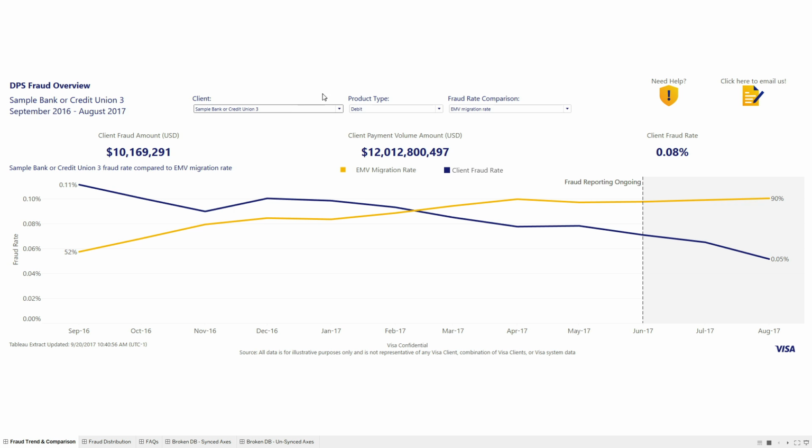This is what I was talking about, the boring data. They can take a look at different products. I just created some debit data here, but we've got debit, credit, prepaid, and you can look at any of these. And like Rick mentioned, one of the first things he would always look at whenever we get a question from a client is, first off, is there a problem?